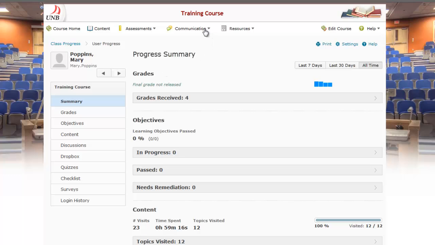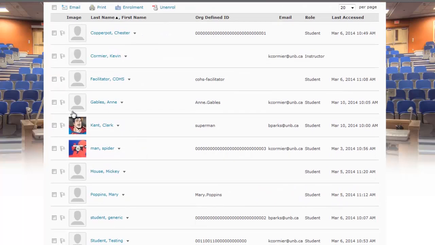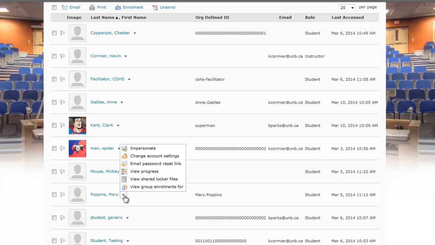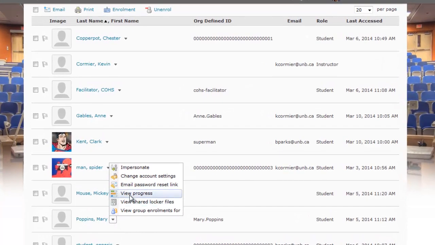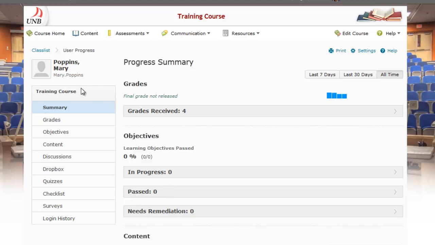All right, so one other final way to get to the user progress area I'll show you here is you don't actually have to go through the Class Progress if you don't want to. Under the Communication button, you can go under what's called the Class List, and if, for example, I want to check the progress for one of these students, I can go down and say, okay, Mary Poppins here. Click on the little box next to their name, and there'll be a link for View Progress. I'll be able to click on View Progress, and then it'll bring me right in here.